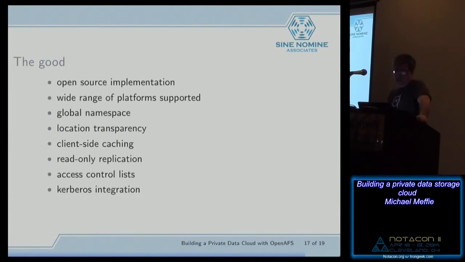Some nice things I think about this software is it's open source. You guys have the code. You can send us patches, please. There's no charge to start using it. We support a wide range of platforms.